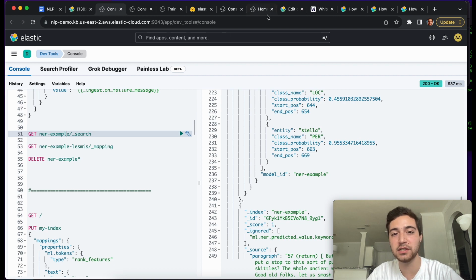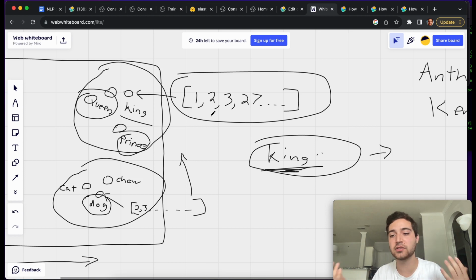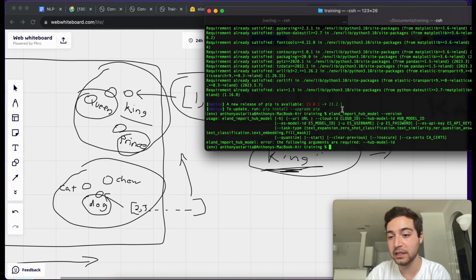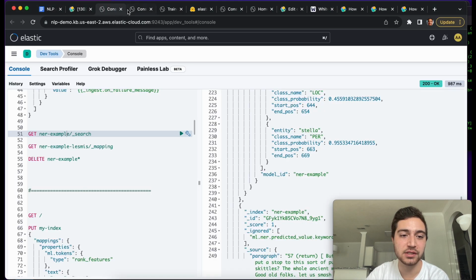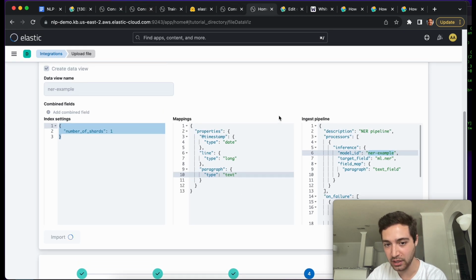So again, just to review what we did. We went over the basics of what a vector space is, why we should care about it, and why it is used in search. We went over how to download the model via the Eland library from Hugging Face. If you want me to go over the other kinds of importing methods, leave a comment. And then we set up the ingest pipeline in order to actually enrich our documents with the thing that we wanted from the model.